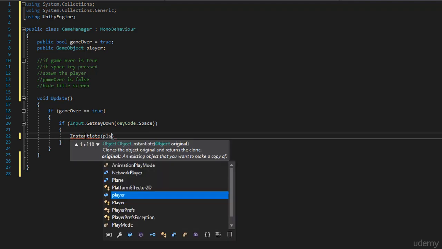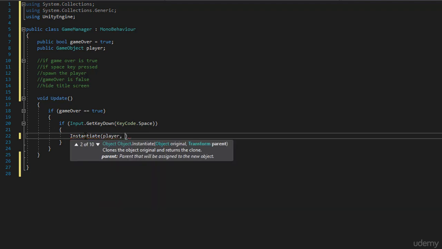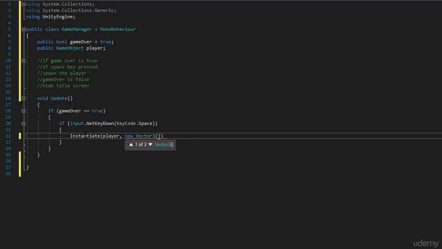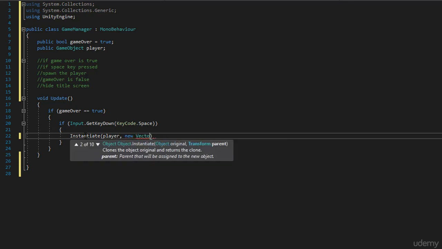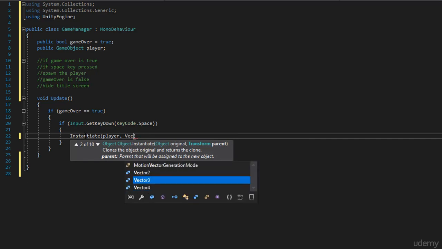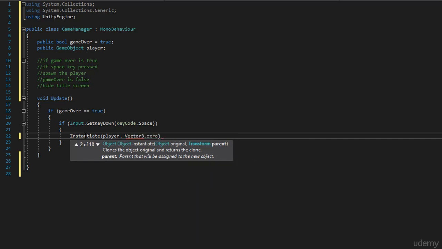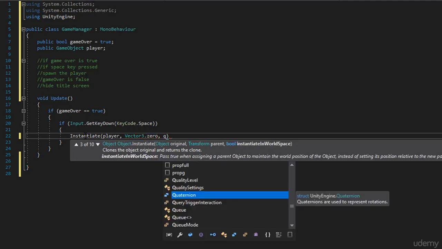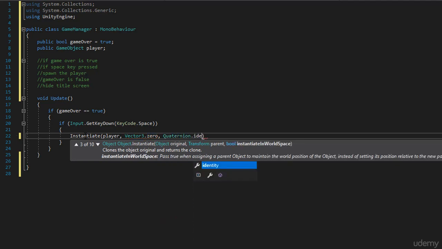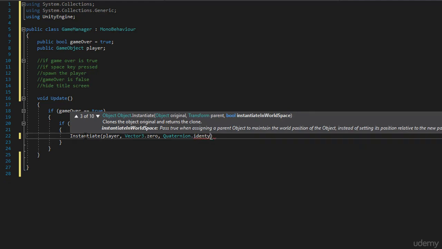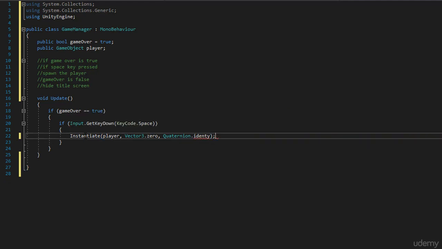We want to instantiate the player. And the position I want to instantiate him is going to be a new Vector3. And I want him to spawn at 0, 0, 0. I could also say Vector3.zero, which is the equivalent to 0, 0, 0. And I don't care for the rotation, so we'll go ahead and say Quaternion.identity. Okay, and let me spell that correctly. Okay, so here we go.